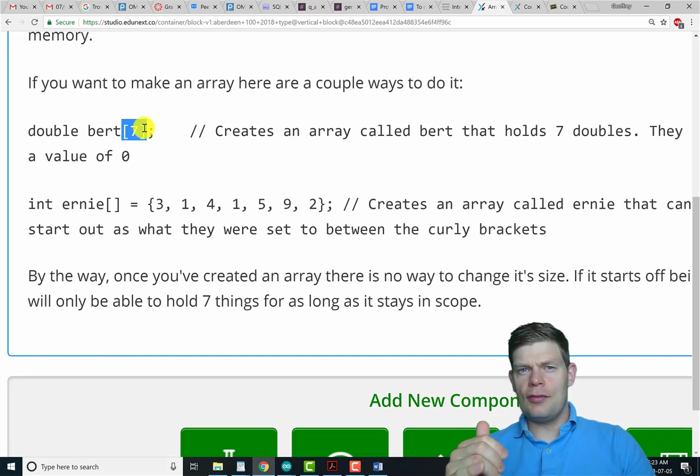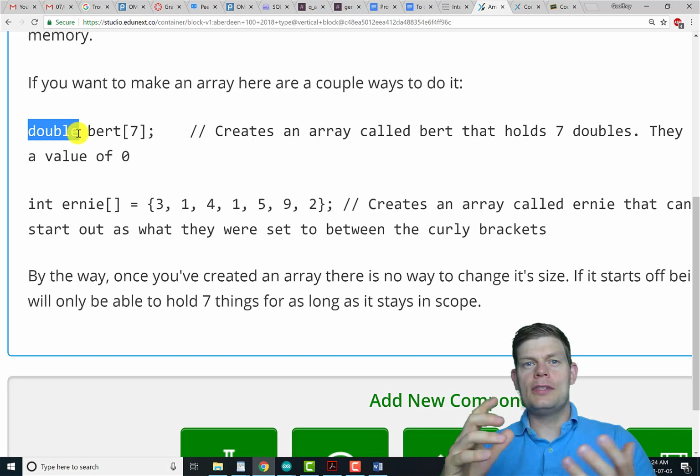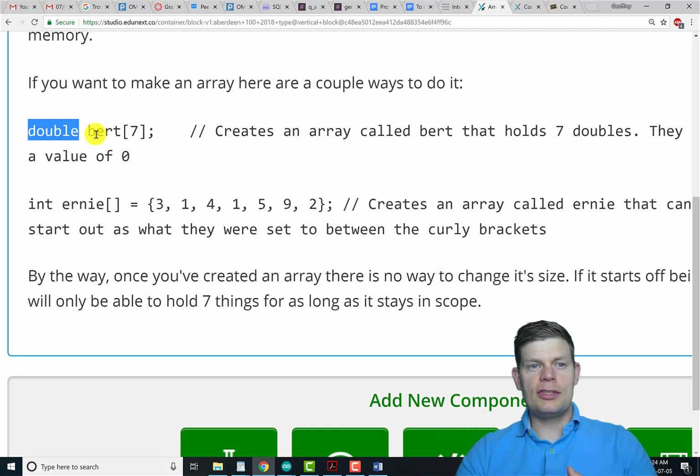It's very similar to Java, except in Java, you can have this 7 business, or you can have brackets right beside the word double rather than beside Bert. In C++, you need it beside the array name. So again, what type of variables do you want to make? So we want to make doubles in this case. We're going to call the group of them Bert, and we're setting aside enough memory for 7 of them.